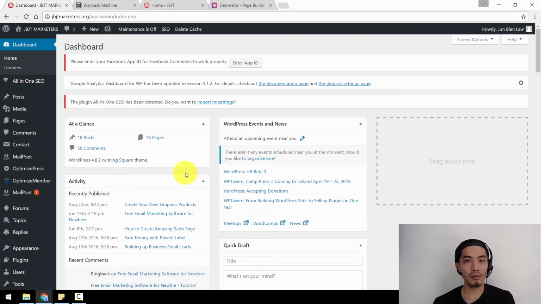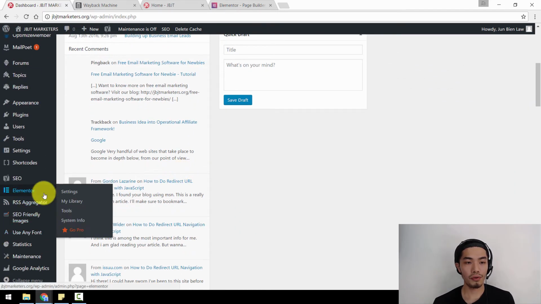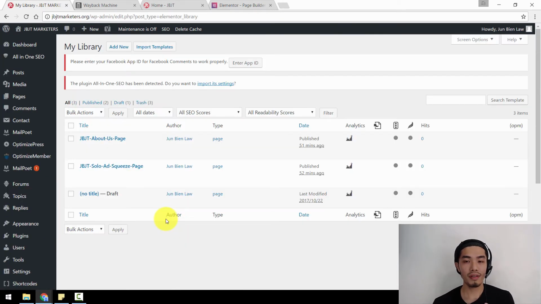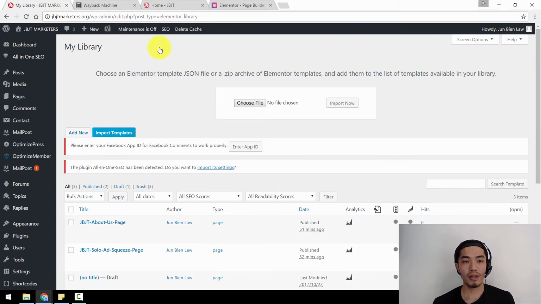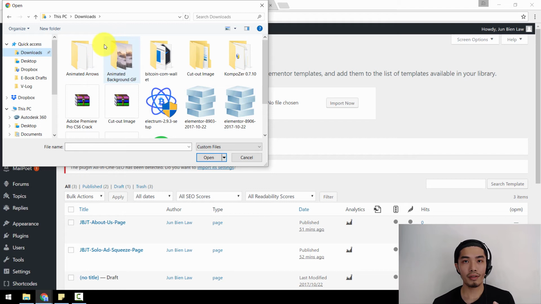So if you have downloaded your Elementor plugin, just scroll down, look up your plugin Elementor, go to my library. So if you haven't done anything, these will be empty. So what you need to do is go to here. This is where you can import my templates. So go to choose file. I'm going to provide the link for you guys to download my squeeze page templates and the homepage templates. It will be something like this. So these are the two templates which you can see.